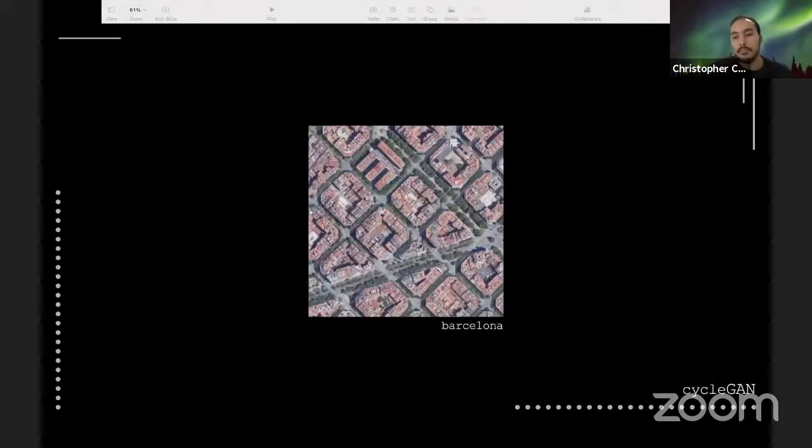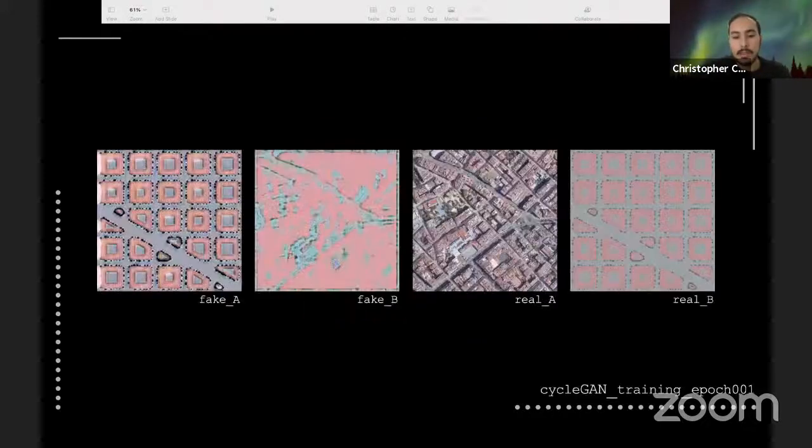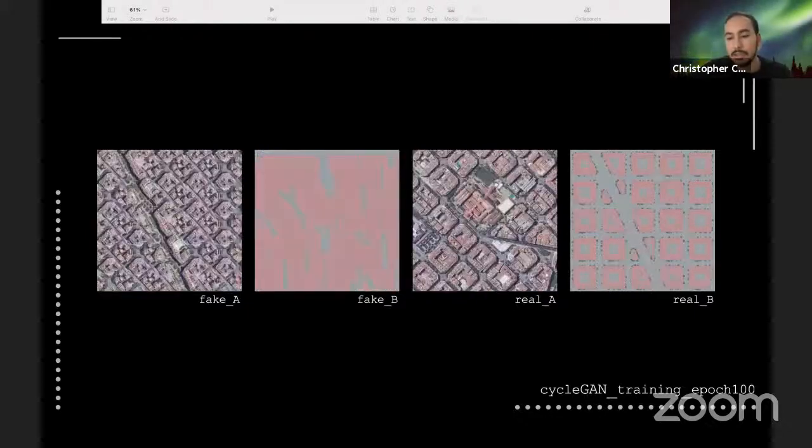So I first started off with CycleGAN with the Barcelona data set. And here I'm showing the first epoch. As you can see, the fakes and the reals. And the way I structured it is to show you the first epoch, and then I got up to 200. So I'm showing the start point, the mid, and the end.